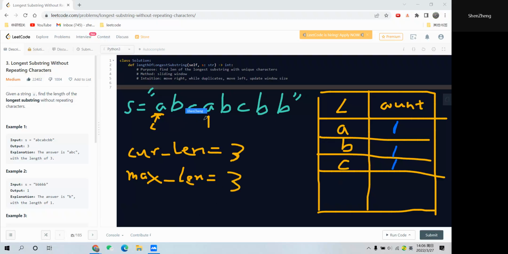Now we move the right pointer to this position and find that the count of A changed to 2. This means we have a duplicate, right? In that case, we have to deduct the left element and move the left pointer. The left element is A, so we deduct 2 by 1 and get 1. Then we move the left pointer to the next position. The left pointer is here, and we calculate the current length as 3, and the maximum length is still 3.